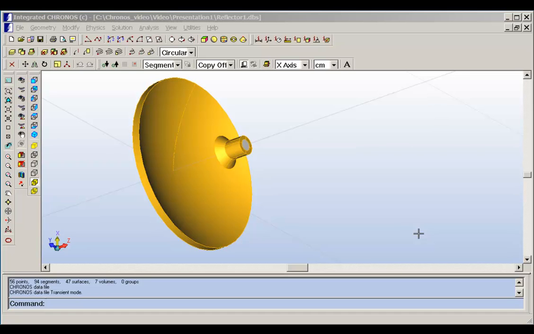This antenna consists of a reflector, and the reflector has a diameter of about 15 wavelengths at 11 gigahertz, and it is fed by a horn, a conical horn, and this is a circular waveguide feeding the conical horn.